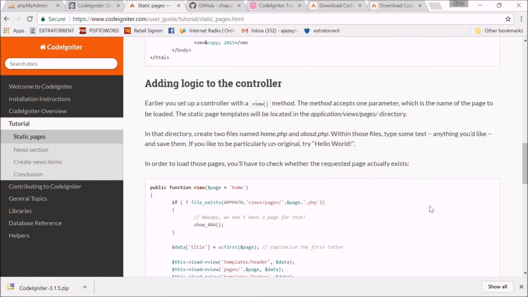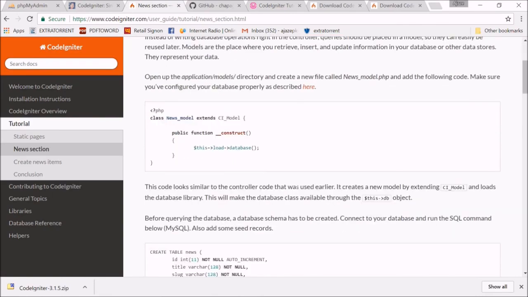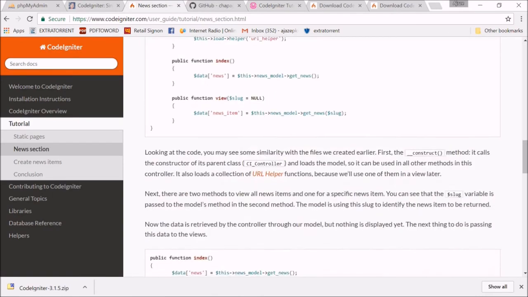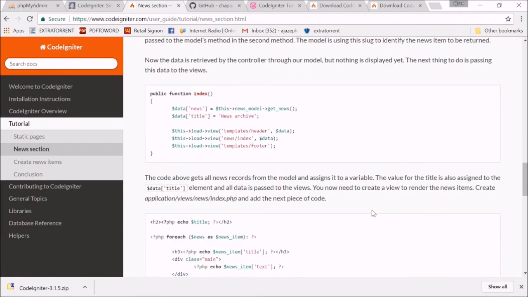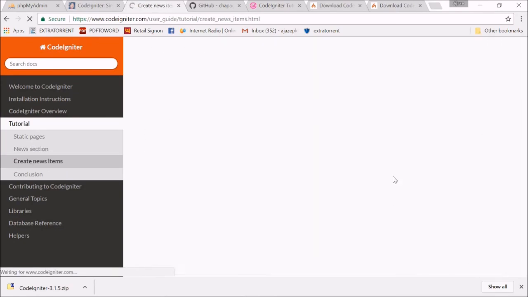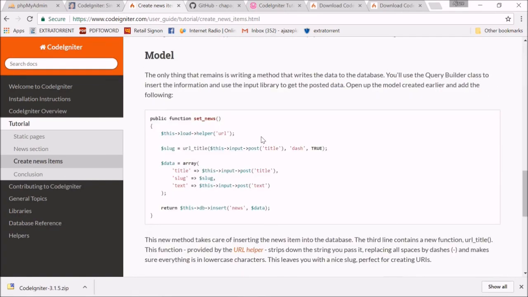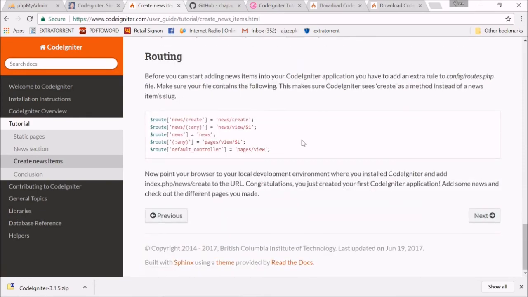So I assume and I hope that you'll go to this CodeIgniter user guide tutorial and read it, and then you can find exactly how this framework works and how it makes your life so easy, and you can make your software, web application, website in no time. So this is all content.